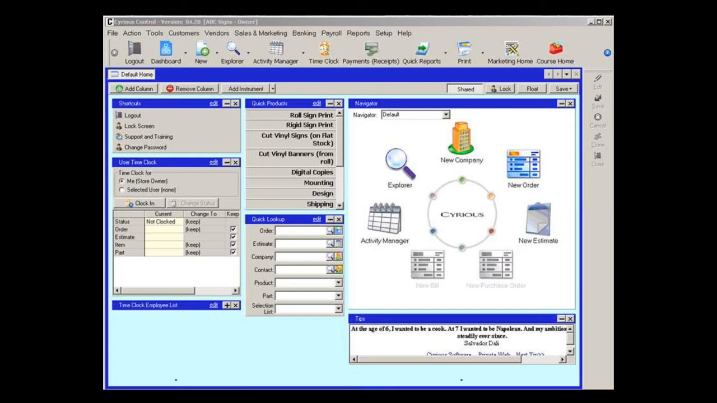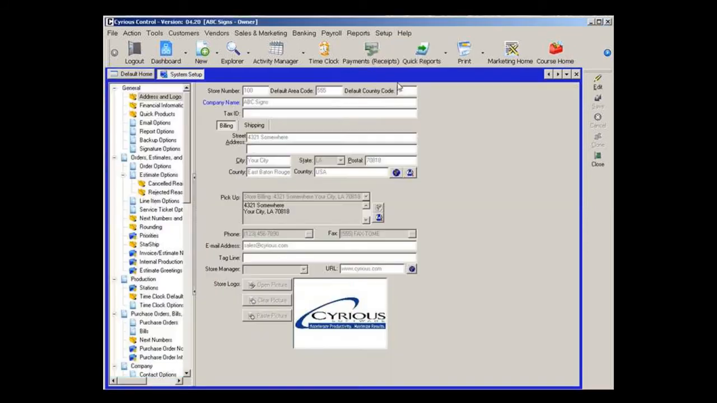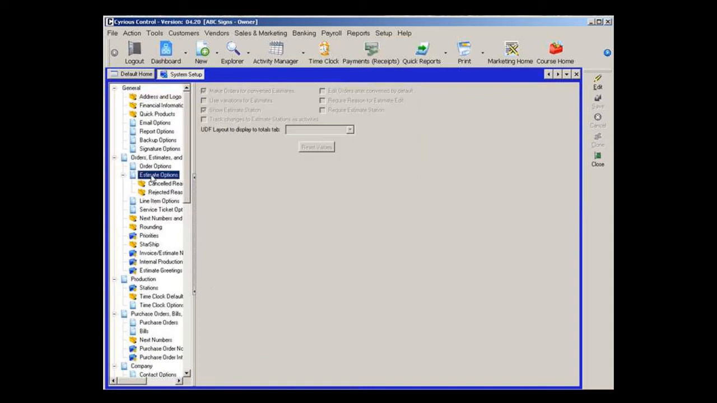Before you can do a variation, you have to turn the option on in System Setup. To do so, follow these steps. Setup, System Setup, Estimate Options, Edit, select Use Variations for Estimates, and Save.